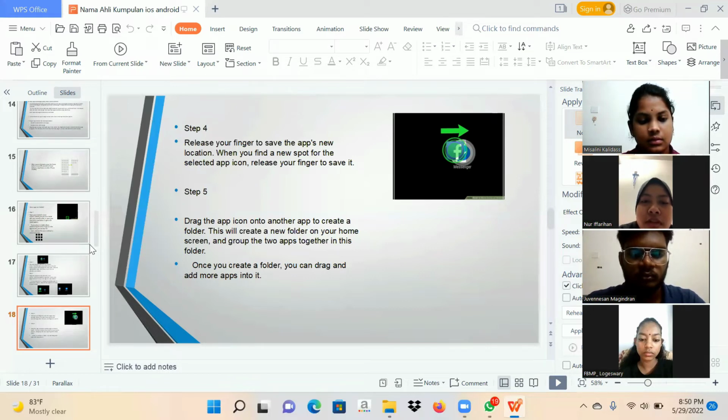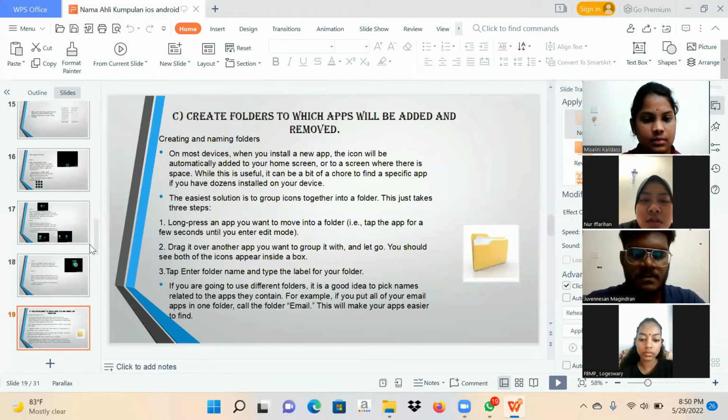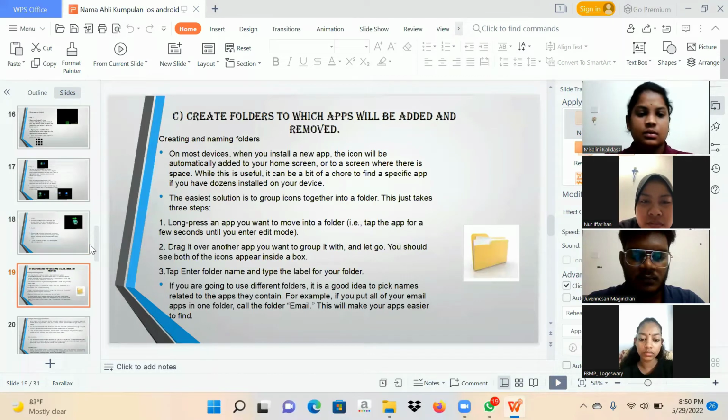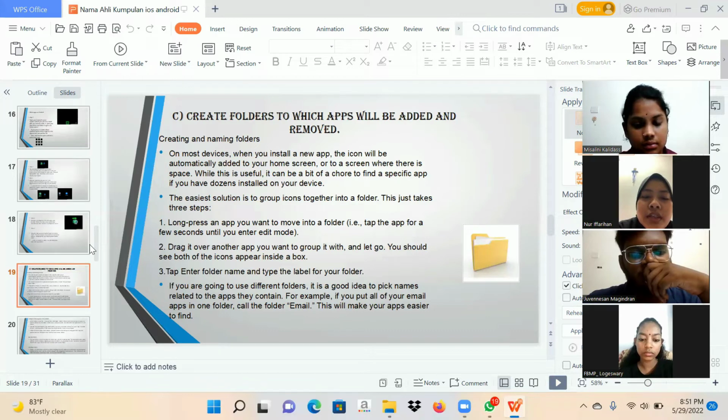This will create a new folder on your home screen and load the apps. When you create a folder, you can drag and remove, and add more apps into it. Create a folder to which apps will be added and removed quickly. For example, if you put all of your email apps in one folder, call the folder email.